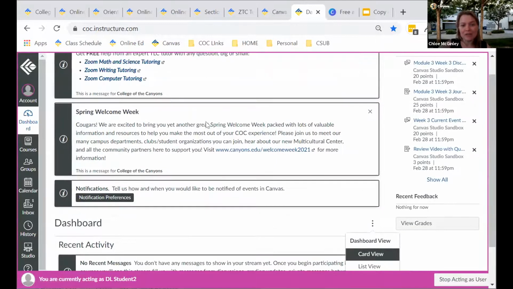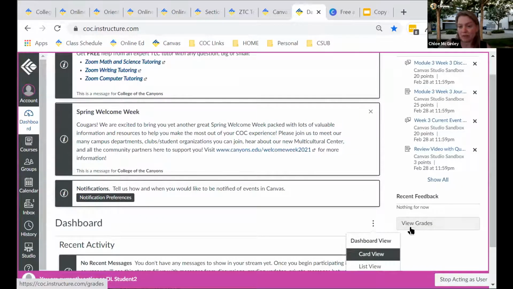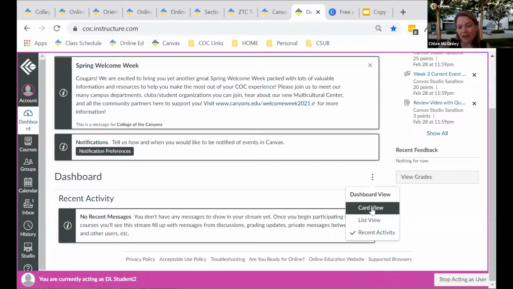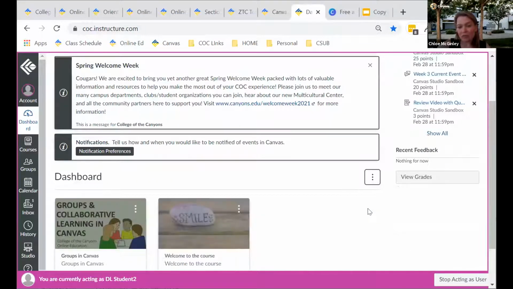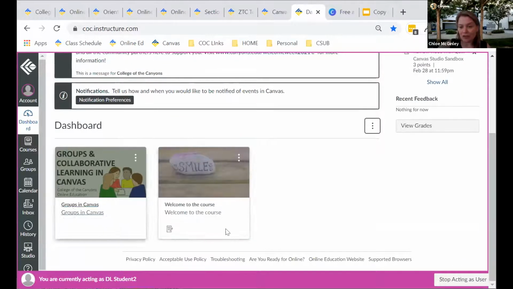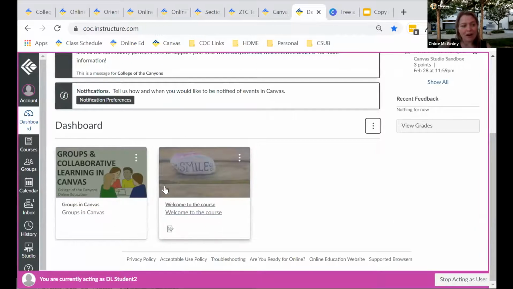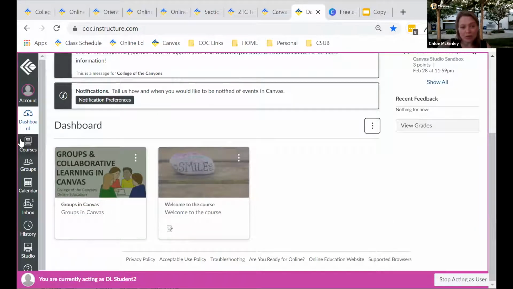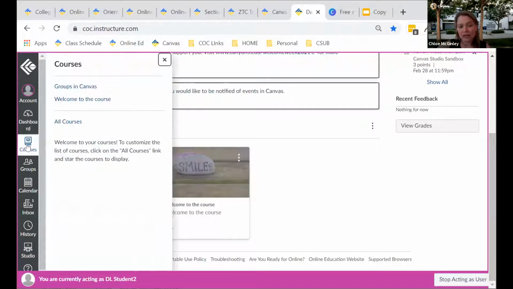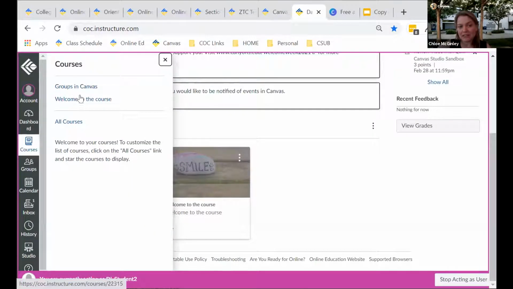You can see announcements up here. You can see your to-do lists up here. If your instructor is giving you feedback, you'll see that here. I really like using the card view because it makes it really easy to identify your classes. So if you click onto that, you'll see any classes that you're enrolled in right here. You can also view your courses by clicking over here onto this courses link, and then I can see the same two classes right here.